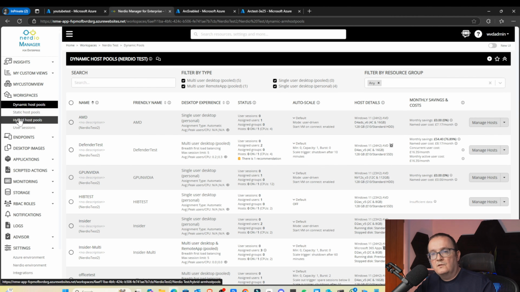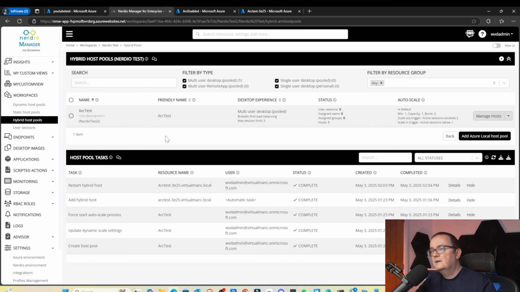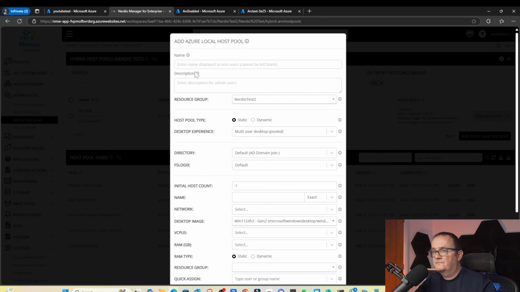And then the new one that we have here is what we call hybrid host pools. Okay, so hybrid host pool is a way of building host pools onto the Azure Arc instance. Here's one that I did earlier just for testing, alright, but I'll walk you through how to do a new one. Basically all I did was go to add Azure Local host pool. So we'll do this one here. So we'll do this called YouTube test.